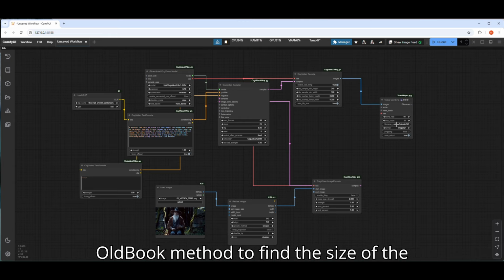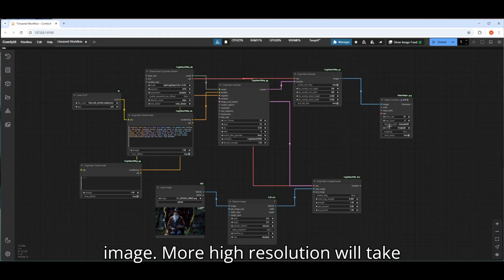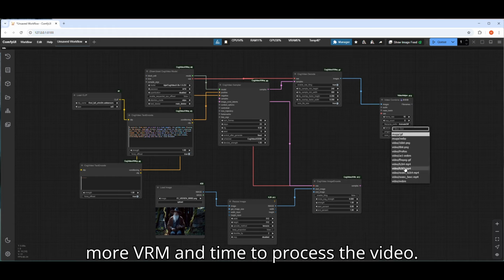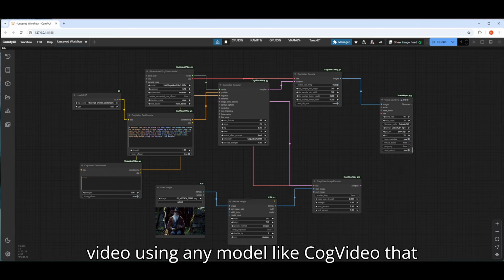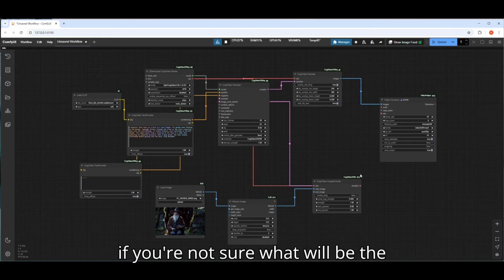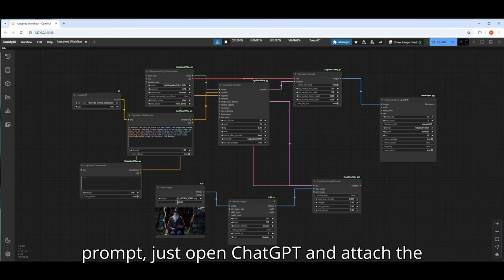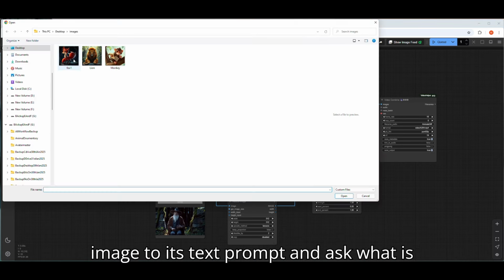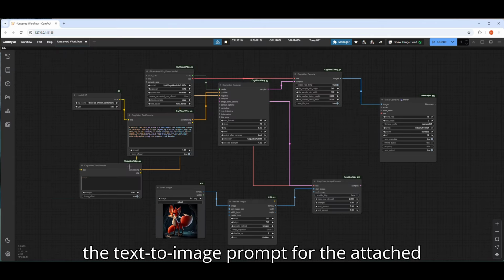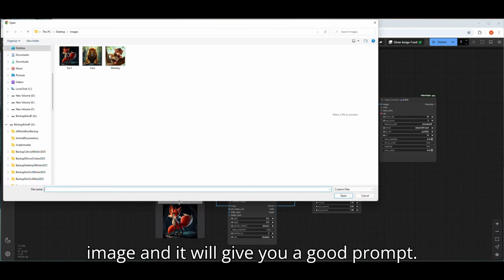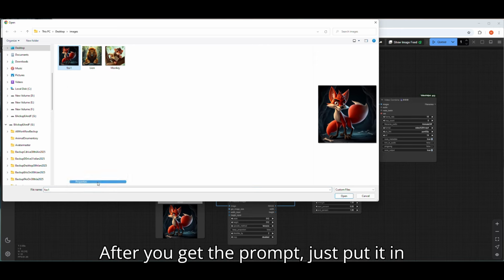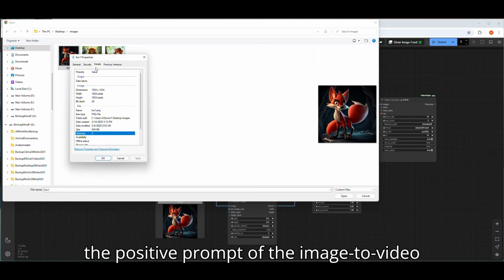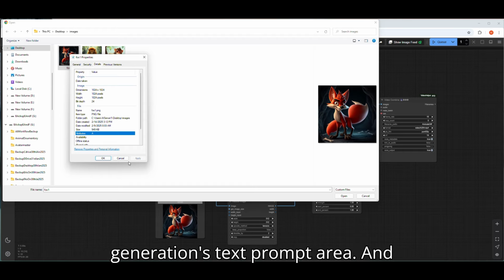I use the old way to find the size of the image. Higher resolution will take more VRAM and time to process the video. Here is a tip for you to generate a good video using any model like CogVideo: if you're not sure what the prompt should be, just open ChatGPT and attach the image to its text prompt and ask what is the text-to-image prompt for the attached image, and it will give you a good prompt. Don't ask for an image-to-video prompt. After you get the prompt, just put it in the positive prompt of the image-to-video generation's text prompt area.